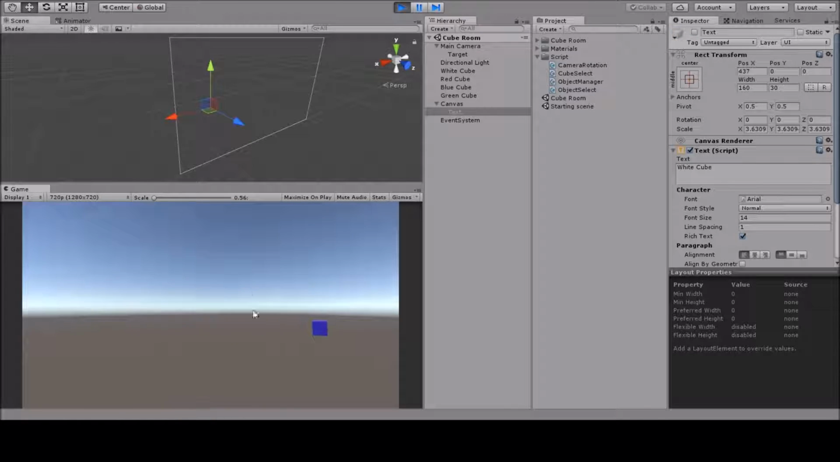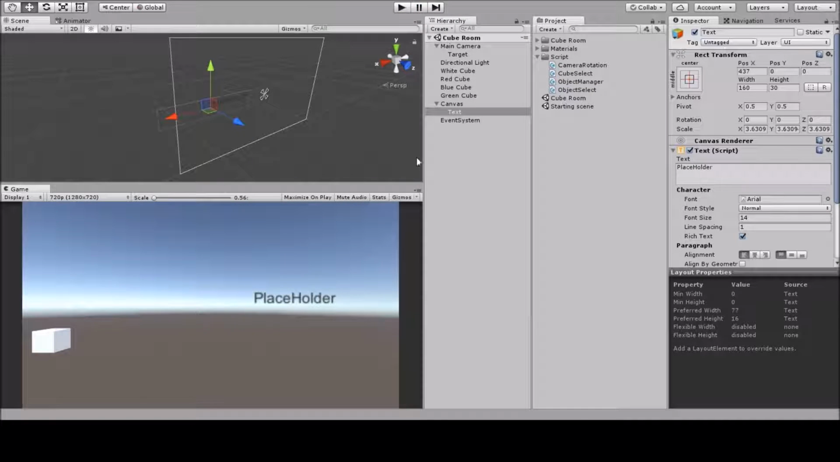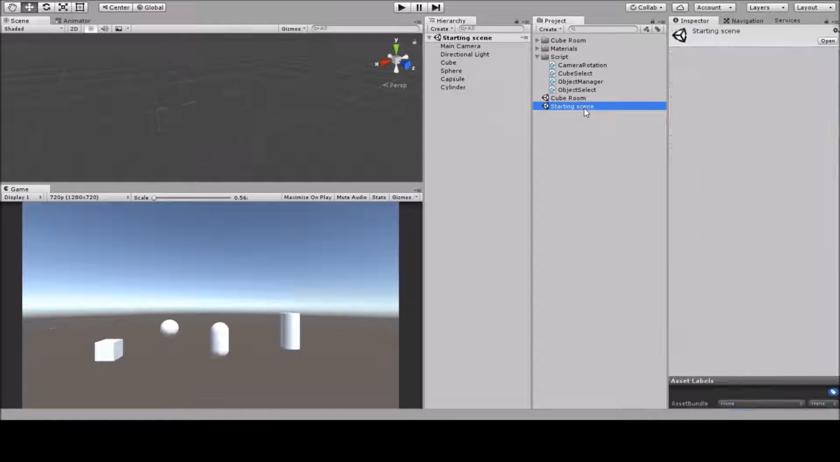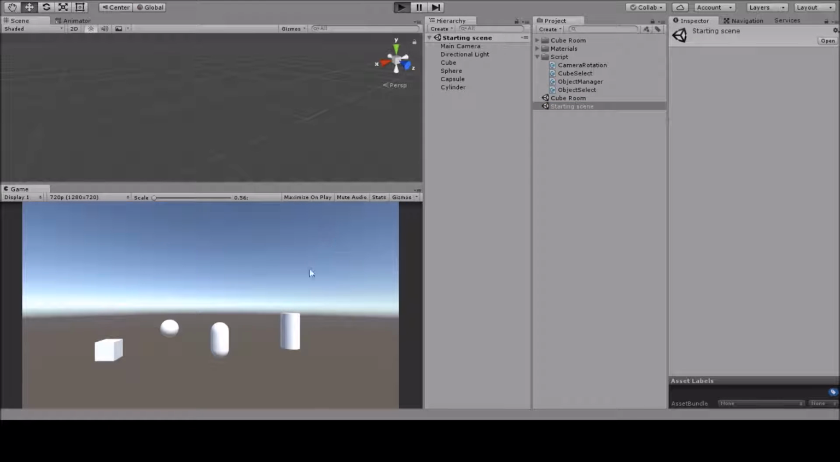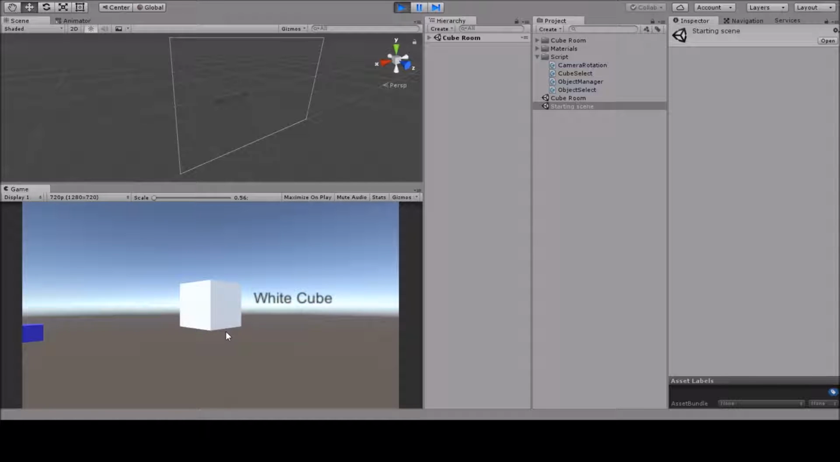Yes. Next, blue cube, green cube, and red cube. And I guess that concludes the tutorial, even though there were a lot of off-camera problems. Let's go back to the starting scene. So as you can see, the other objects don't work, but if you go to the cube, you enter the cube room, you can look around, check the white cube, go back, check the blue cube, go back, green cube.